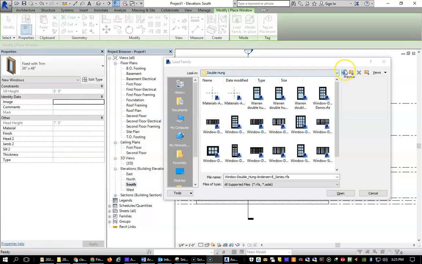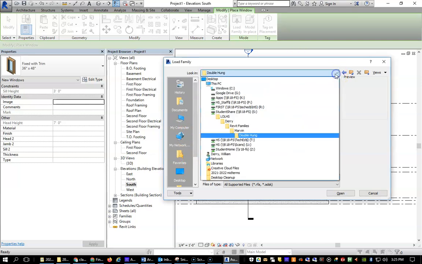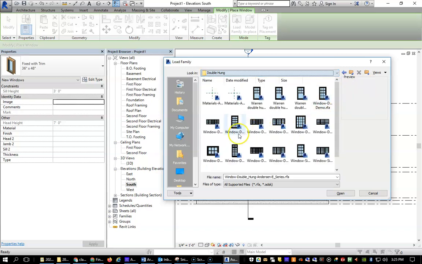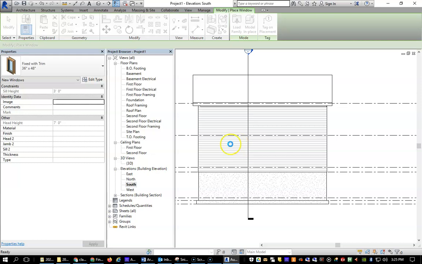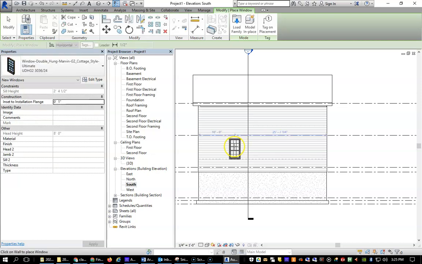To make it look a little nicer, I went to our shared folder where we pulled all the windows out for a house. If you remember, that was in the student share, LOLHS, Dairy, Revit families. I'm in Marvin double hung windows right now. And I'm going to pull this guy in because I think it looks okay. We may need to change the size. Actually, that size looks pretty good. So I'm going to go ahead and pop a couple of these in on the first floor.